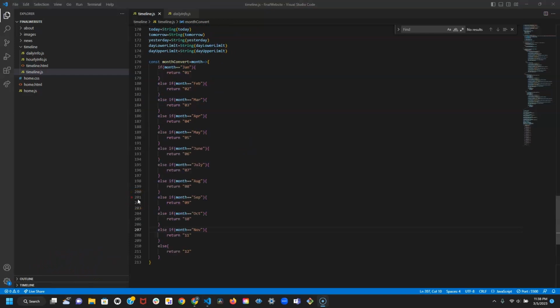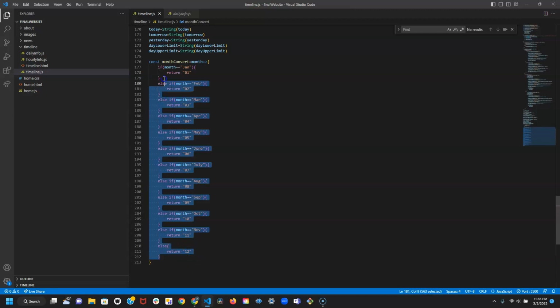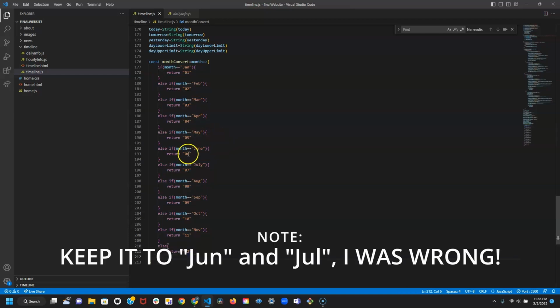So anyway, I went ahead and completed my month convert function. As you can see, I did add else if just for good practice, so I don't have to write else if month is equal to December at the end. This if else chain can continue all the way to the end. Also, it seems I was mistaken. June and July specifically do not use 3-letter abbreviations. They are just 4 letters, so just keep that in mind, and make sure to check your function with mine to make sure there's no typos.